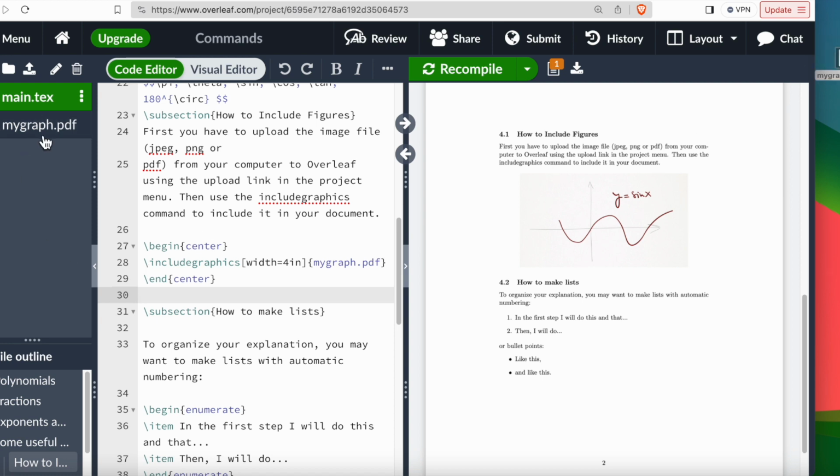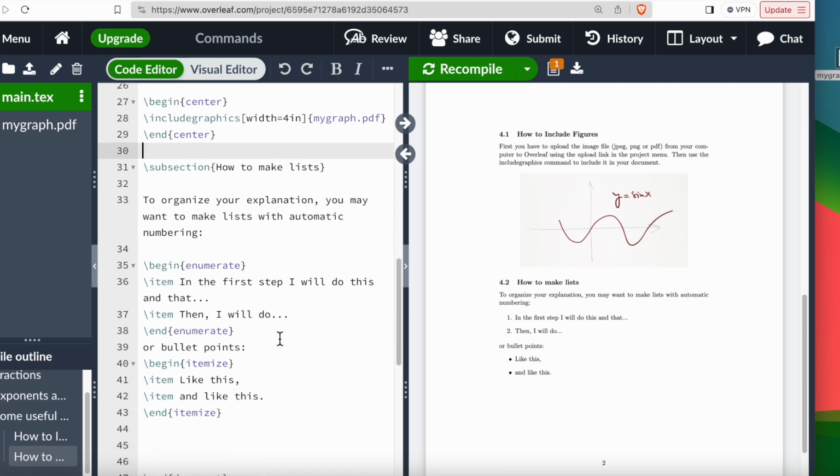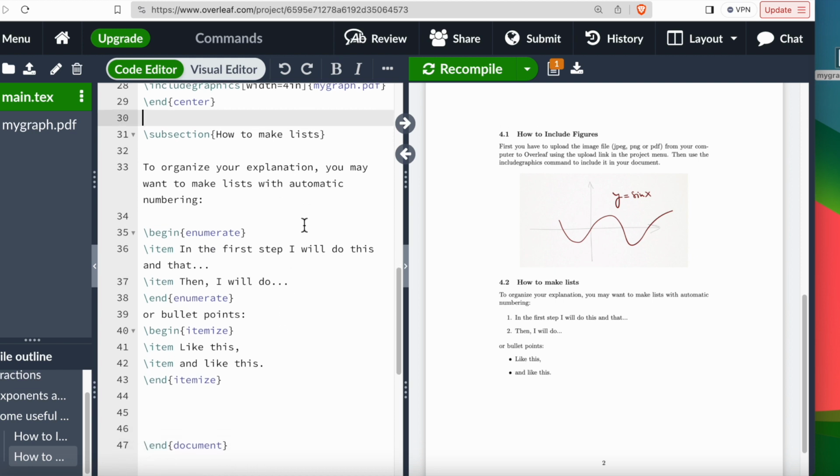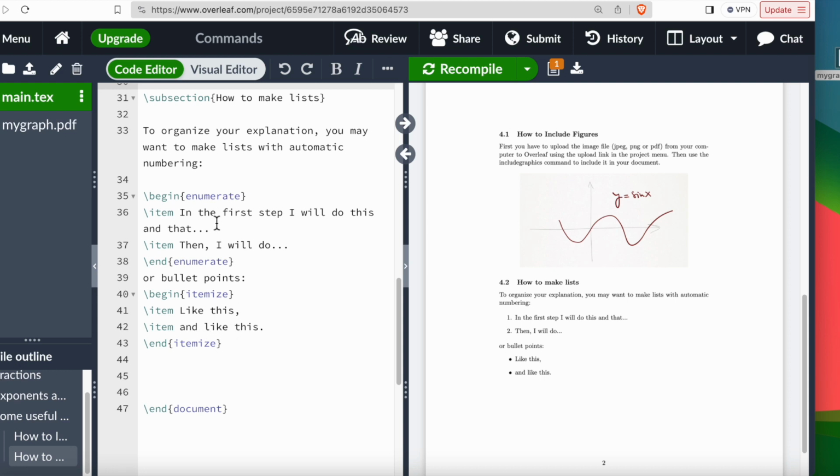in your document. So you have to upload the graph to Overleaf. And then you just put whatever name you put. In this case, I call it my graph, but whatever name is your picture, that is what will go here. And then by doing this, the picture will appear here. And then you have more choices here if you want to organize your paper nicer, if you want to do a list, itemize, a list with numbers. So you have here what is the command for doing each of these things.